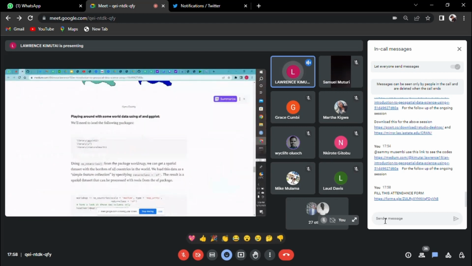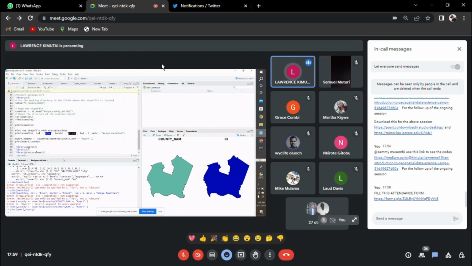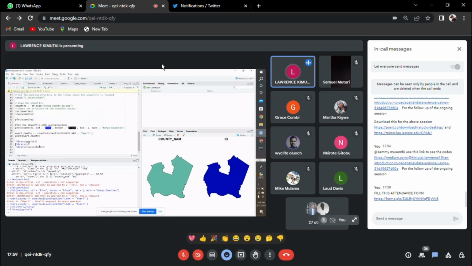Since this was just the introduction, I wanted to show you how you can use this sf package in ggplot. So we'll use that. You have to run every line. In my case, if you don't have these packages, you'll have to install them manually again.